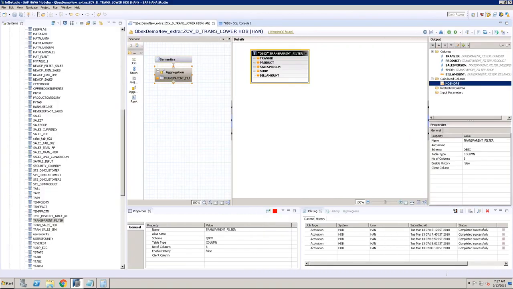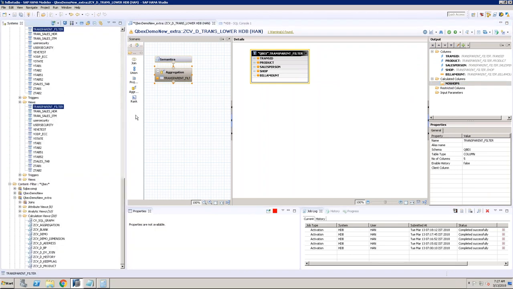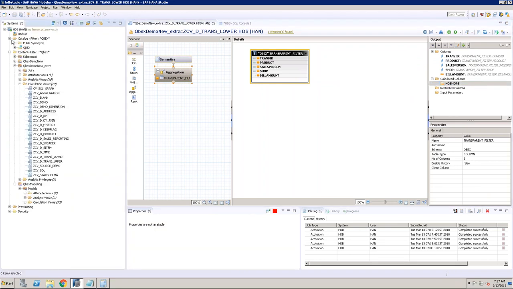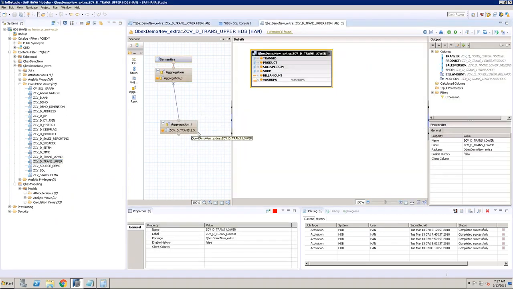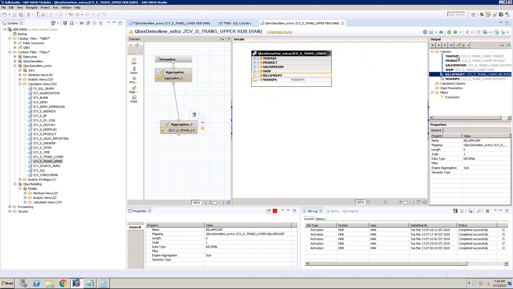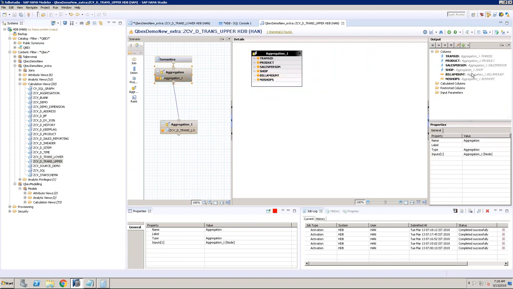I've used this calculation view in one more calculation view, the upper one. Then I've got number of shops and bill amounts. I just took these two as normal key figures, aggregated them. These are normal output fields. Then I've got the aggregation of this, and then I projected it out. That's it, nothing else.